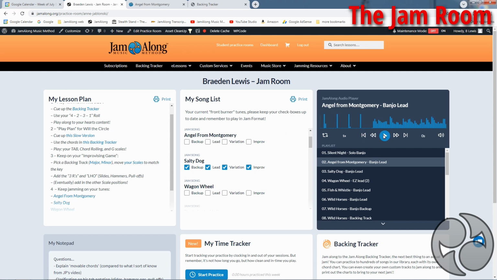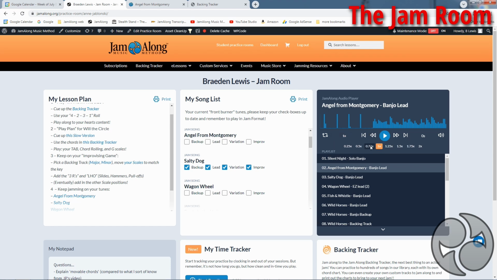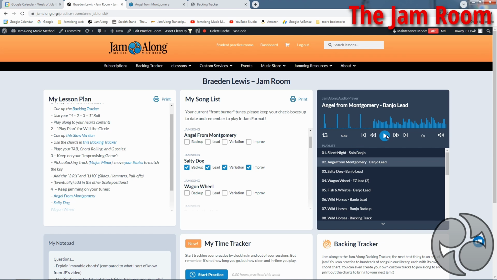Now here's the fun part. If we want to practice a certain section, we're going to go over here to the tempo controls, and you have 75% and then all the way down to 25%. We're going to take it to 0.5, which is a good starter for looping sections. That'll make it nice and slow for us.